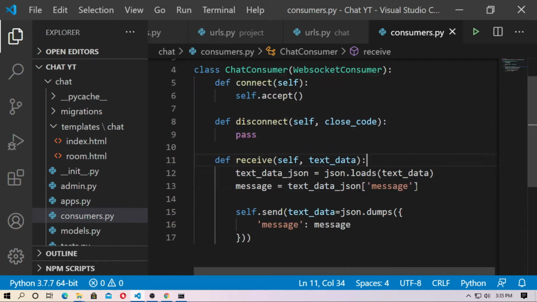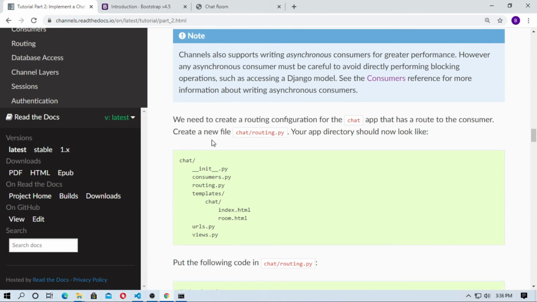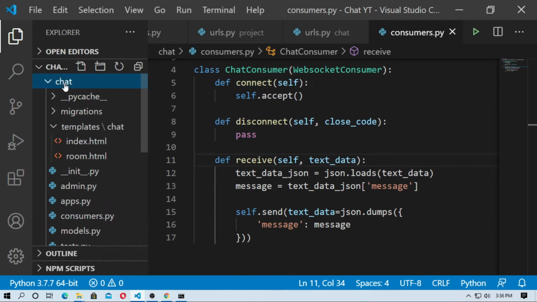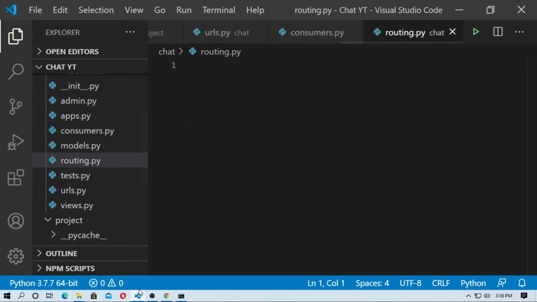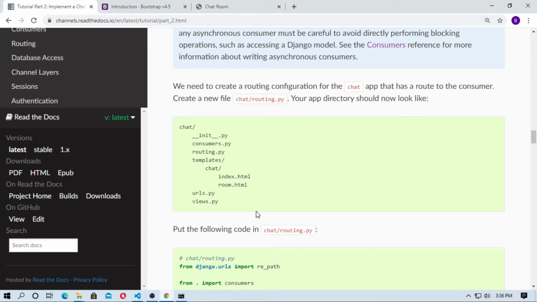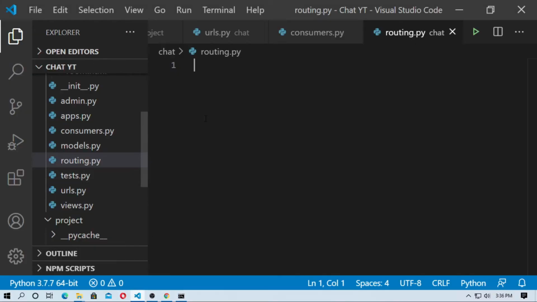Now go to the tutorial again. Here we need to create a routing configuration for the chat application that has a route to the consumer. Create a new file inside the chat application. The file name is routing.py. So go to the chat application and here just create a new file, routing.py. Then go to the tutorial again, copy this and paste here.